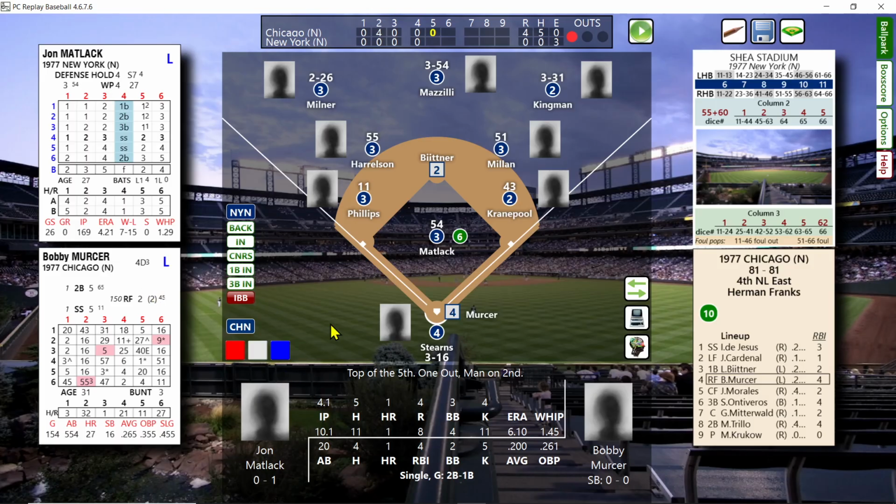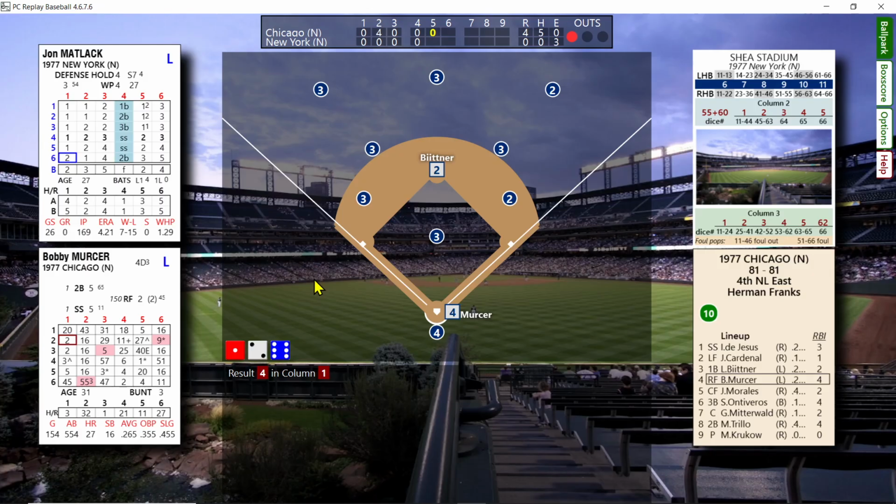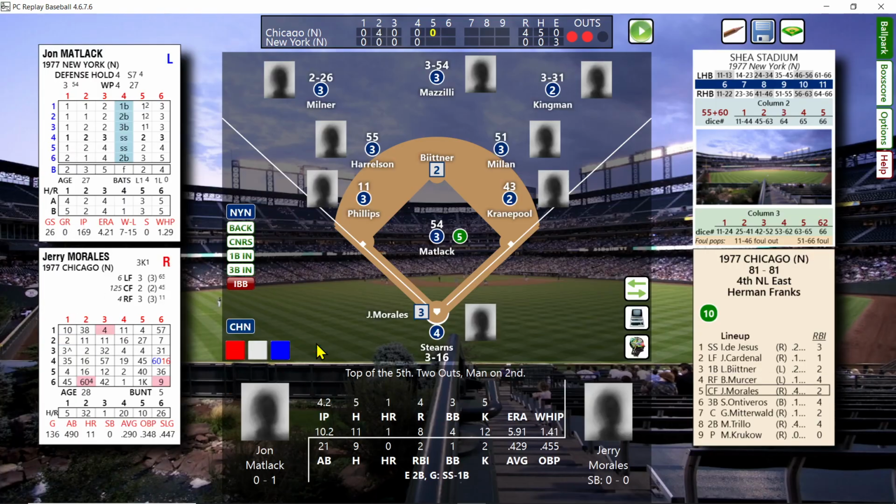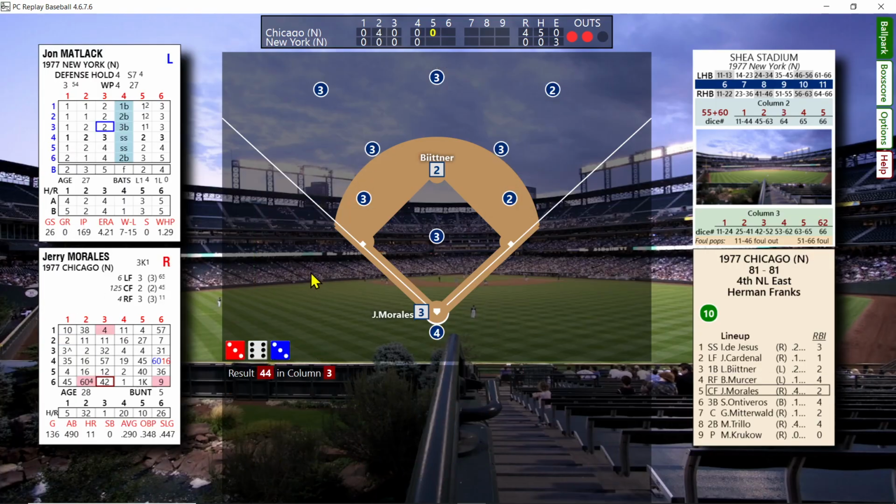Now 1 out, man on second. Matlack will face Bobby Mercer with a runner on second. And there is a strikeout. That's a big strikeout, 2 out. 2 outs, man on second. And that'll bring up Jerry Morales. And that's a lefty-righty single.